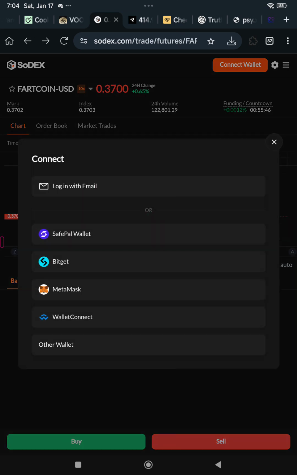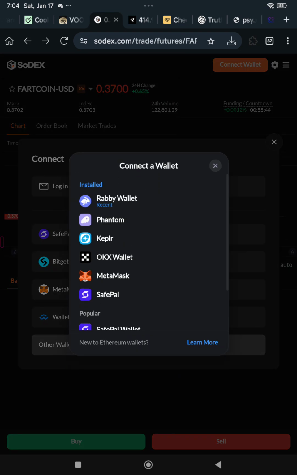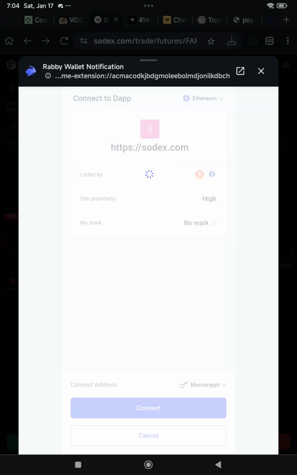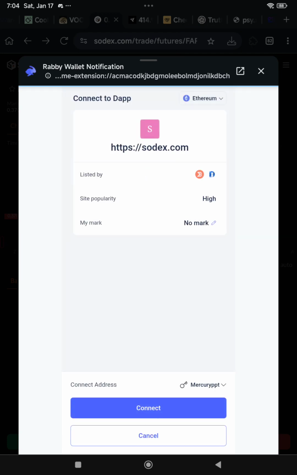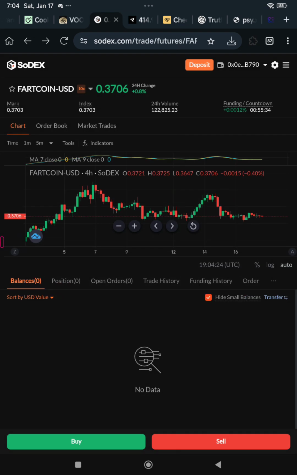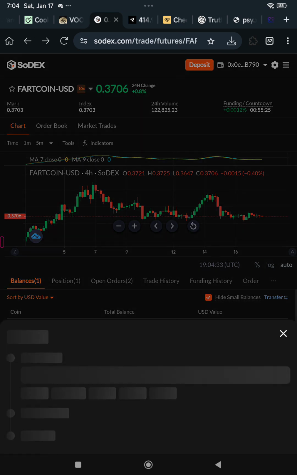Let's start by connecting our wallet. I'm using Rabby wallet. I connect my Rabby wallet. So, connected. Okay, so what's the next thing you do? You proceed to deposit. You just registered, you don't have funds yet on Sodex, so you click on deposit.